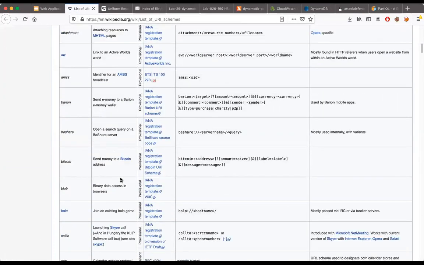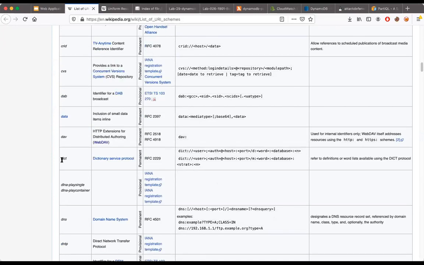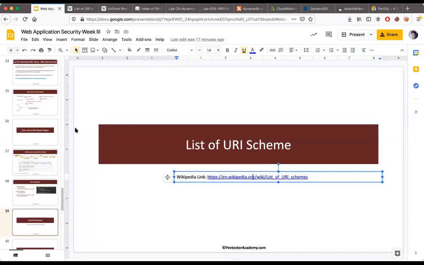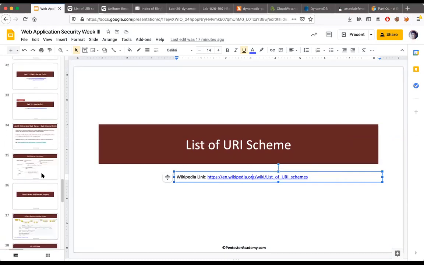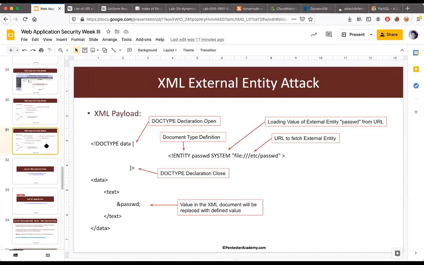So as we can notice, we have a lot of schemes, right? One of the critical ones is dict. With dict, we can interact with database servers. With XXE, let me go back to this one, with XXE we can go ahead and interact with various URIs.